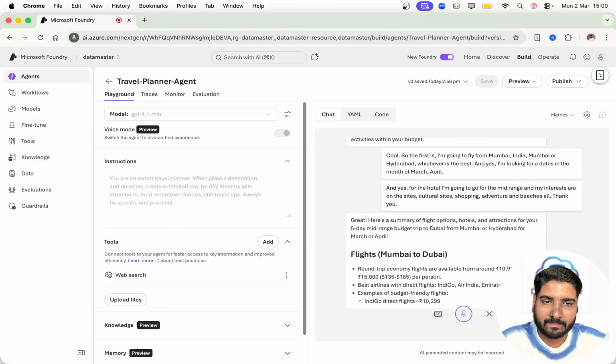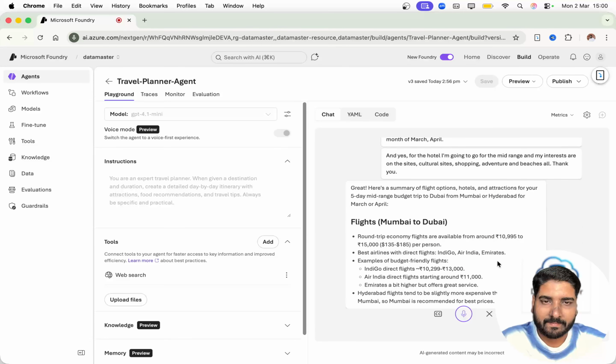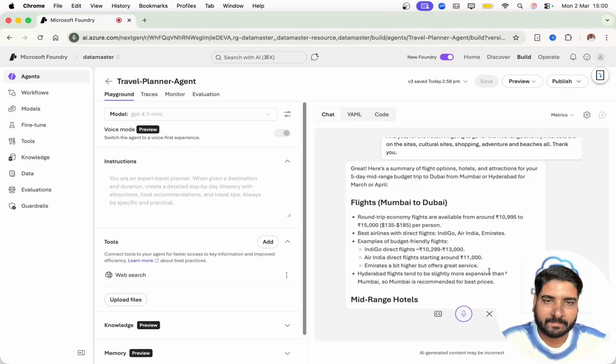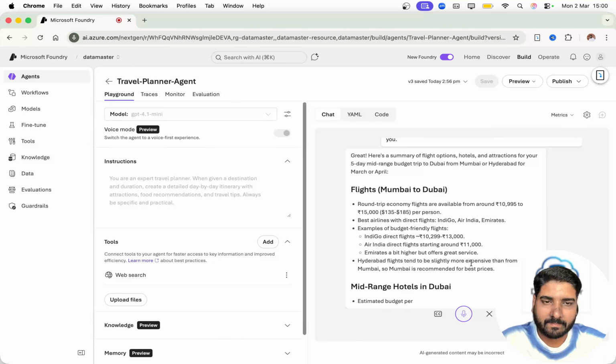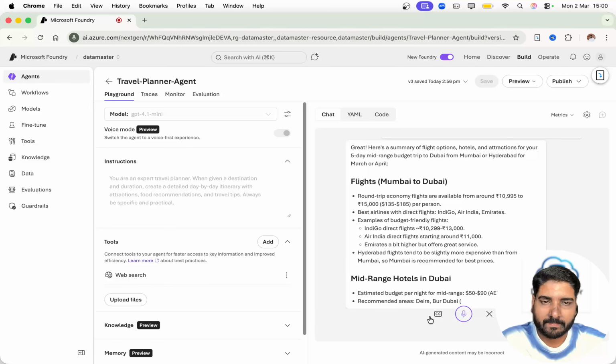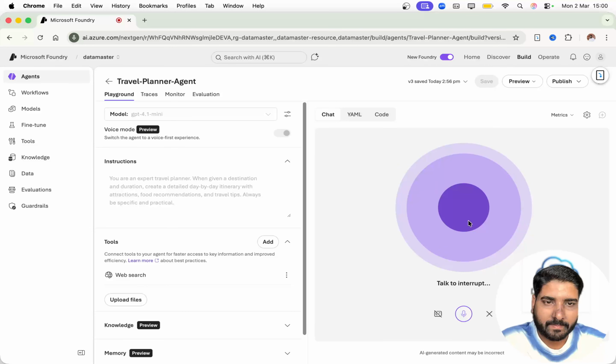Great. Here's a summary of flight options, hotels, and attractions for your 5 day mid range budget trip to Dubai from Mumbai or Hyderabad for March or April. Flights Mumbai to Dubai. Round trip economy flights are available from around 10,995 rupee to Cool. 15,000 Thank rupees. you. 135. Yeah, wow. So can you see that?